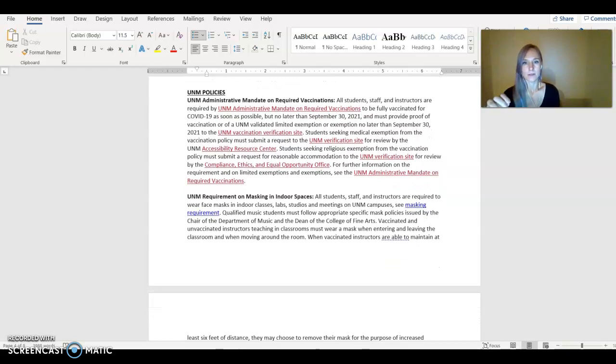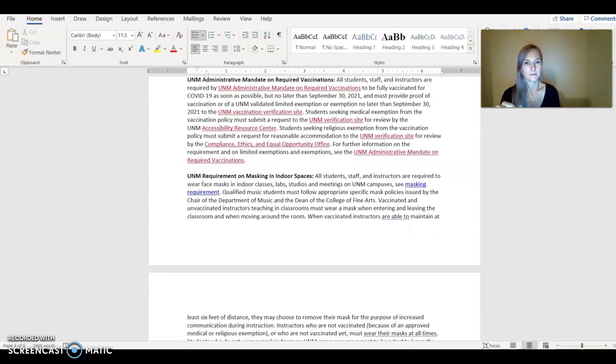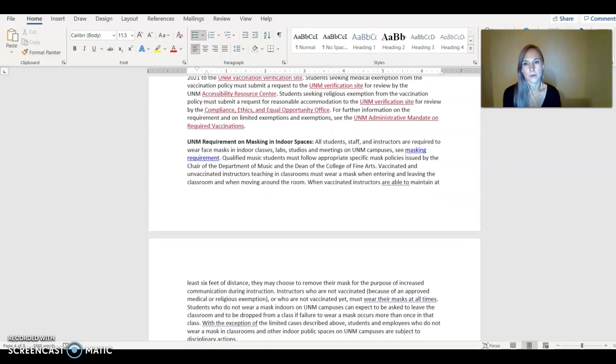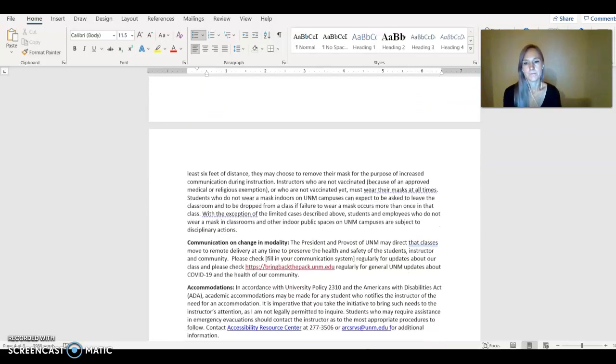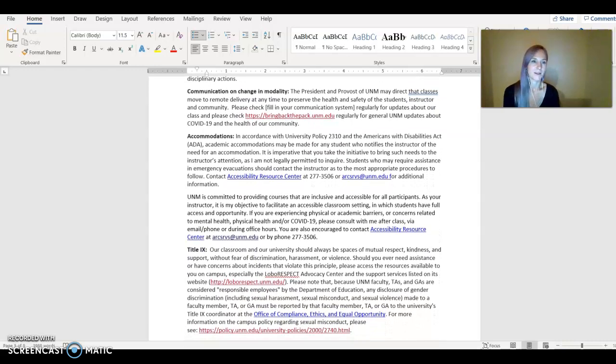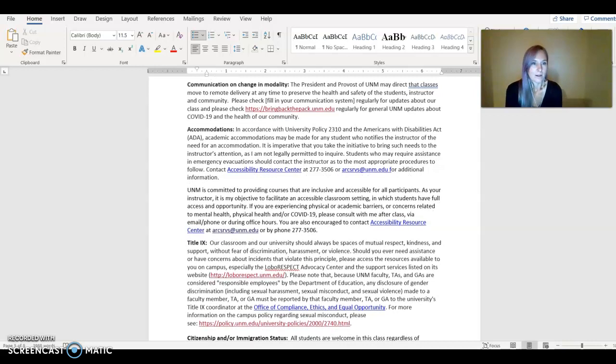These are the UNM policies on mask wearing and vaccinations, right? You have to have your vaccinations by September 30th, and you have to wear a mask indoors, regardless of your vaccine status. That doesn't really say anything for this class because it's online, but a lot of you are on campus. We may have to switch to completely online. If you're not already online completely, we already are, so it doesn't matter.